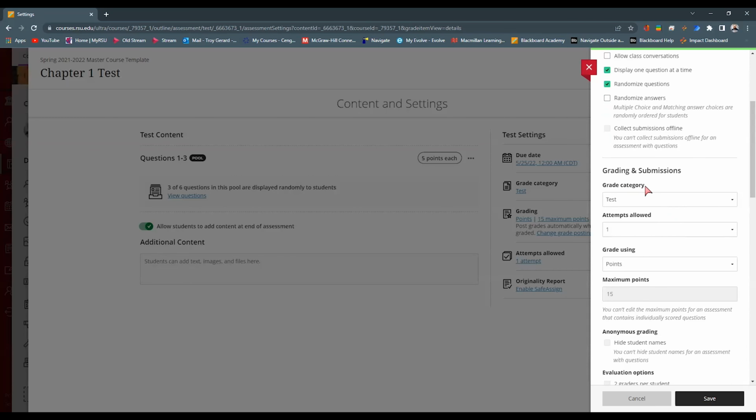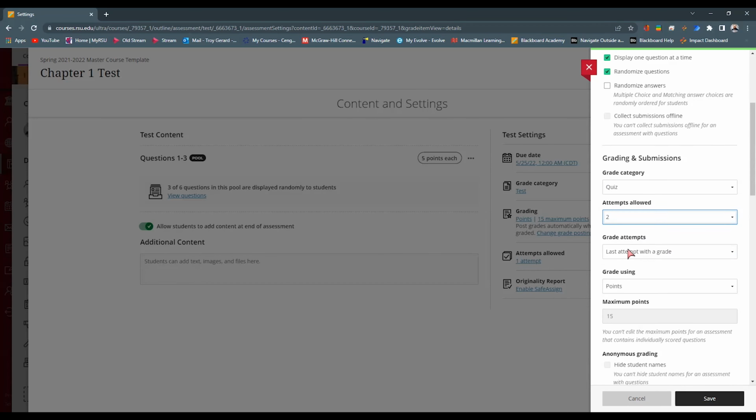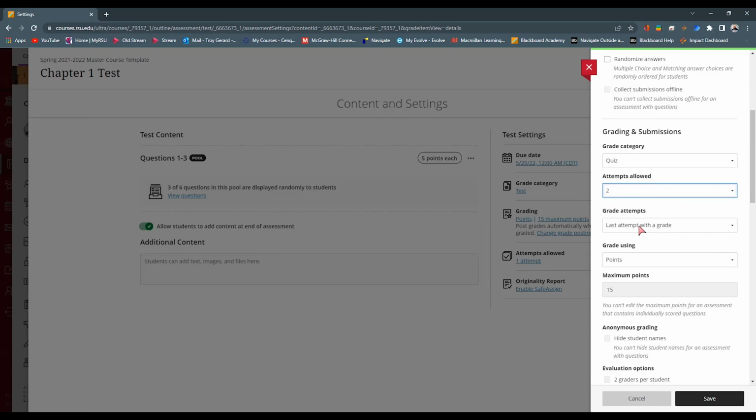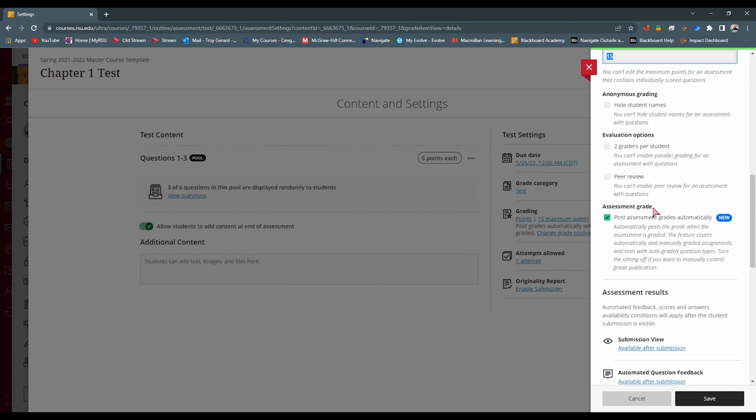I then have the option to say, well, maybe I want to have this as a quiz, not necessarily a test. Where does this fall in my gradebook categories? How many attempts am I going to allow them to have? I'll say 2. My grade attempts, do I want last attempt graded, or do I want the attempt with the highest grade? I will select that one. And of course, the points, percentage, or letter if I want. And the points, again, are grayed out because they are determined in this setting over here. I can also have assessment grade.